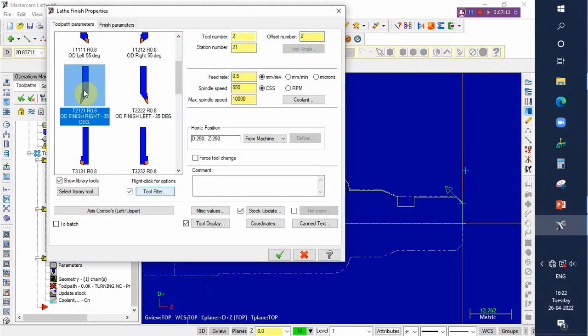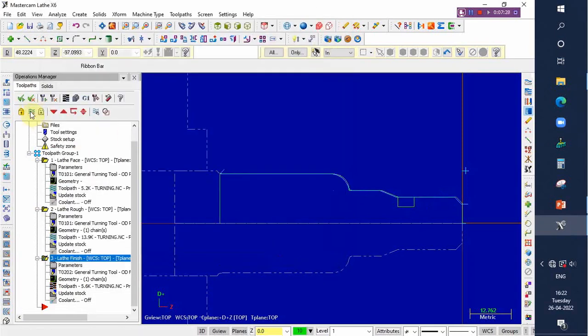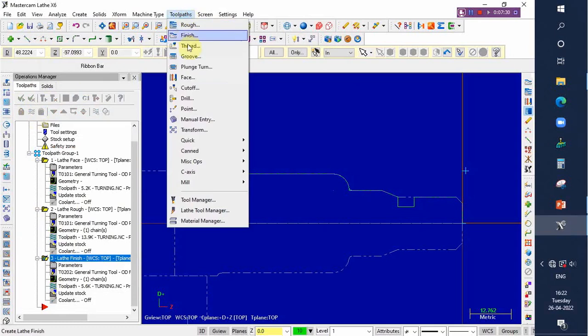This is suitable for the finishing cycle. Go to parameters. In the previous operation we left 0.2 material, that is to be entered here. In one pass the material will be removed, that is called the finishing cut, and then give it OK. Remove the lines and go to tool path, select a grooving operation.